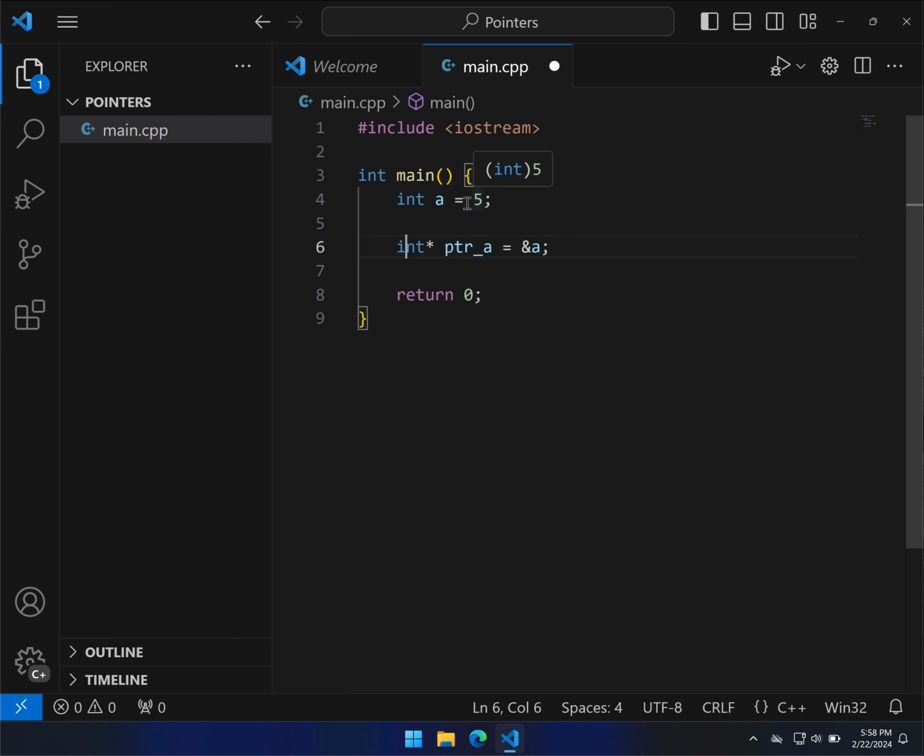Okay, let me read that again. 5 is assigned to a variable called a, which is an integer. Okay, it holds 4 bytes or whatever an integer holds. Now in this line, we get the address of a and we assign it to a variable called pointer a. Again, whatever we call this is fine, just a variable name. It is a pointer to an int. Okay, play that back a couple times, make sure you understand what I just said.